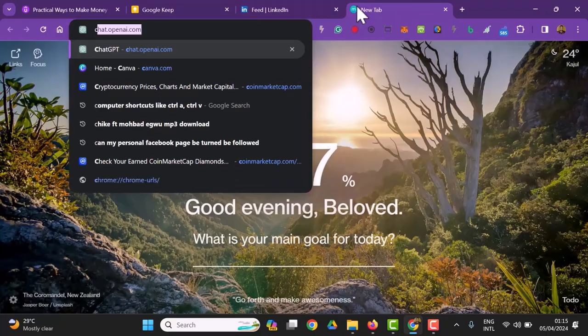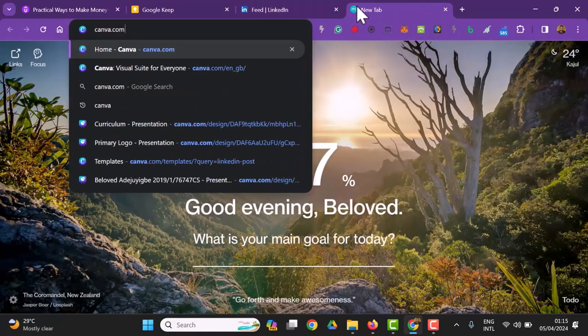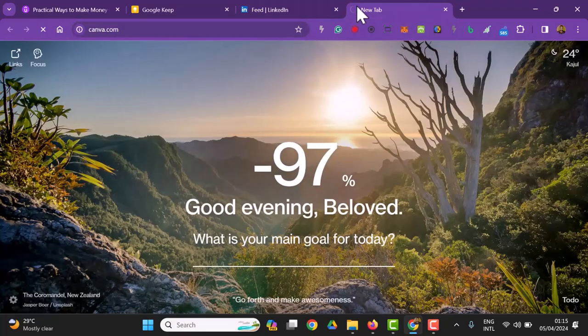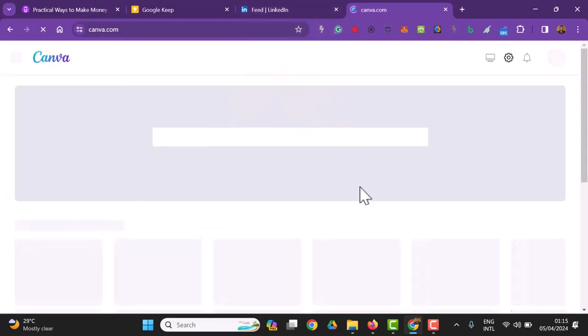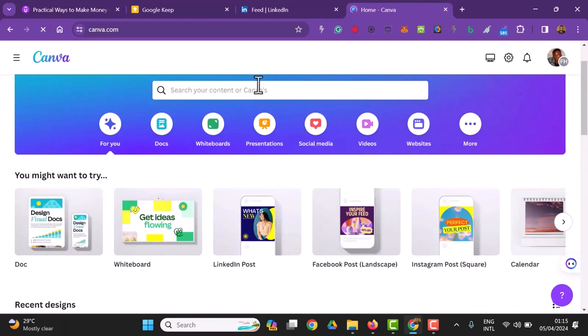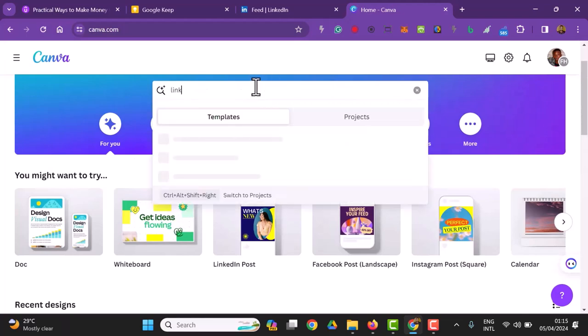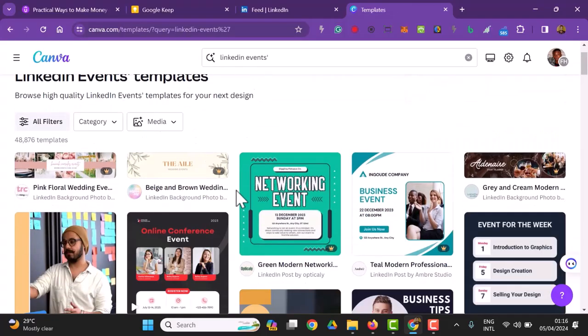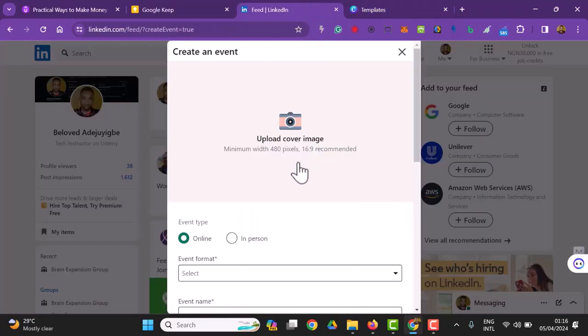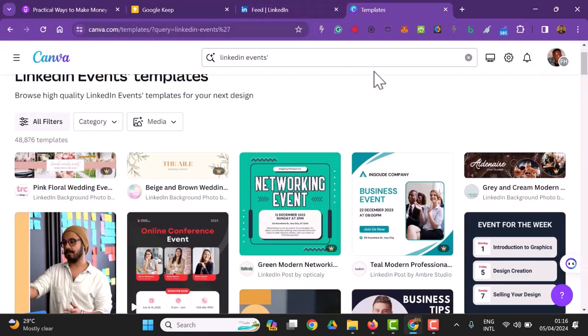I'll come to Canva to design my cover image. It's as simple as that. Designing your cover image is something that attracts people to the event you're trying to create. Let's just look for LinkedIn events right here, and looking through this, I'm going to see a series of banners for events. Let's see what's the size. It says 16:9 recommended. Okay, well, that's fine.